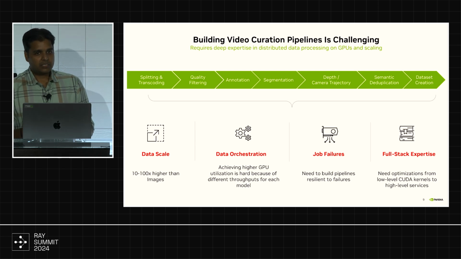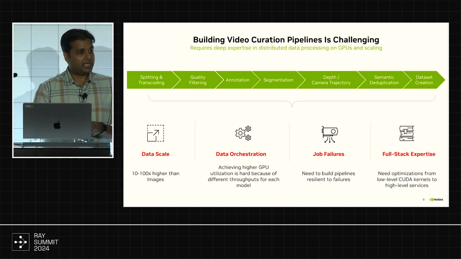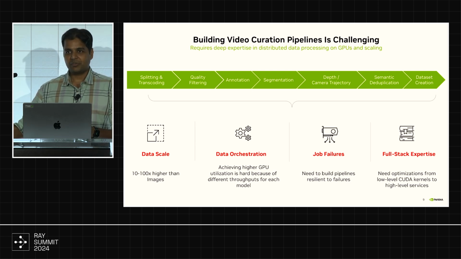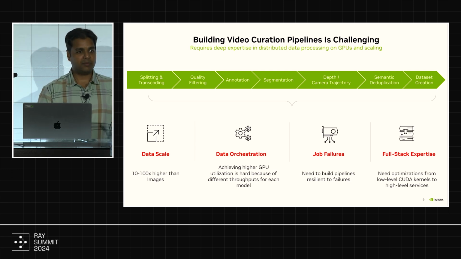Dataset orchestration. Like training, which is a distributed training job, our data curation has now become a distributed GPU job itself. It's batch inference running on many, many GPUs together. So orchestrating these AI models and then running them efficiently becomes a challenge. I will talk in a bit about how we make it efficient.